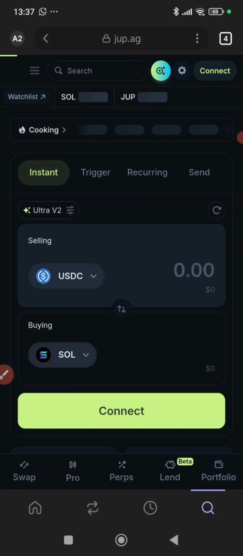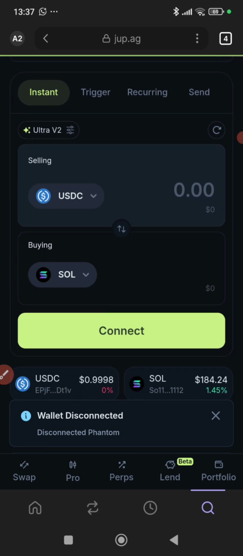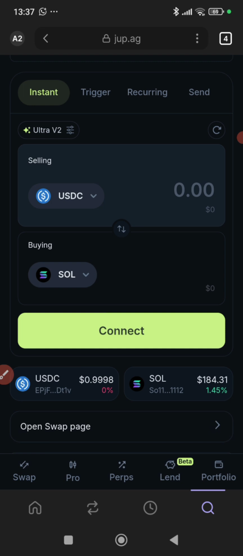It will take some time to boot and open. When it opens, you see these two. You see USDC on top. You see Solana downstairs. All right. So for your Phantom wallet, you get Solana. Now Solana is what the Phantom wallet uses.